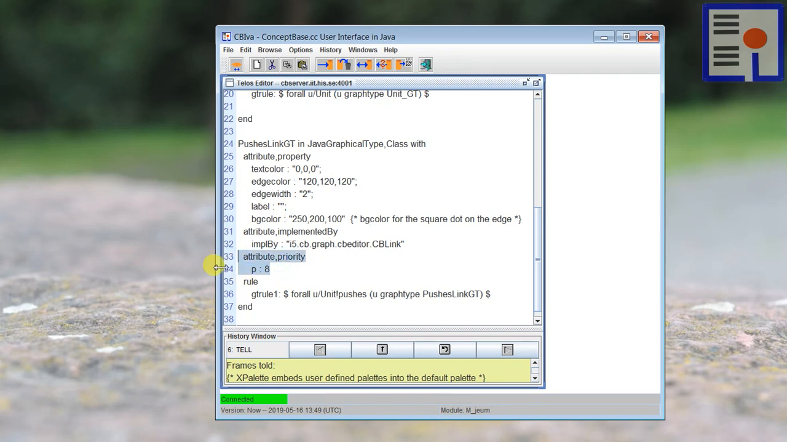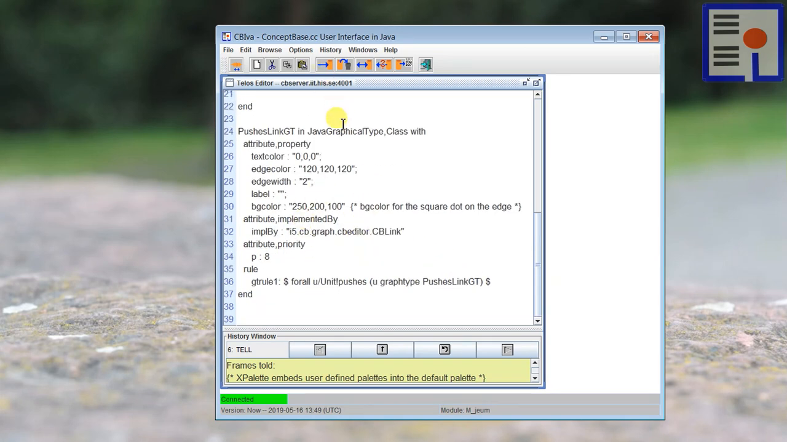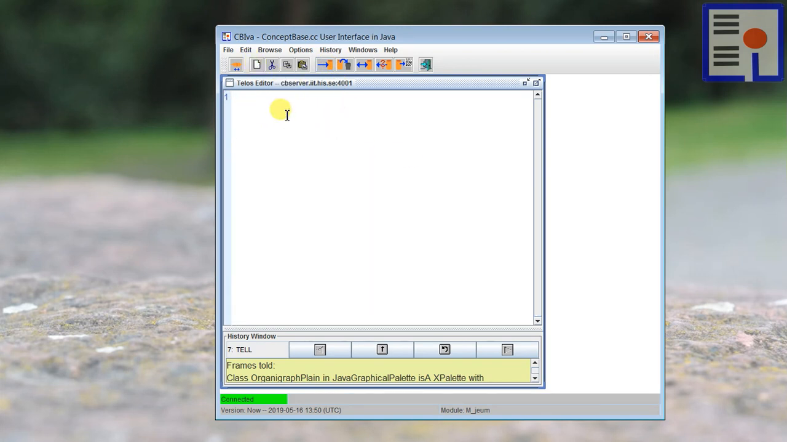And the priority is 8, which will be more than the default attribute type that we had before. And every instance of the pushes link of units will get this graph type. So pretty much like for the unit, we define it also for the links of our graphical notation. So let's test that. And now, yes, let's start with O1.